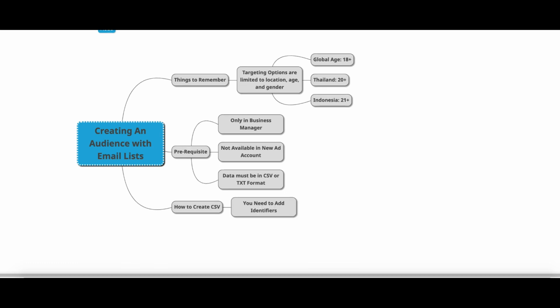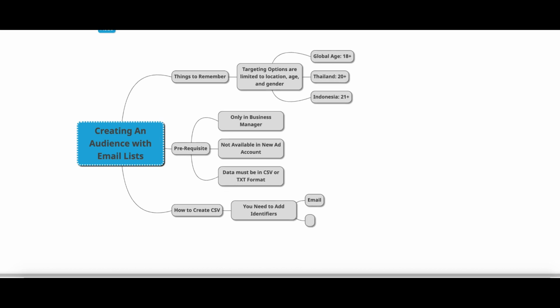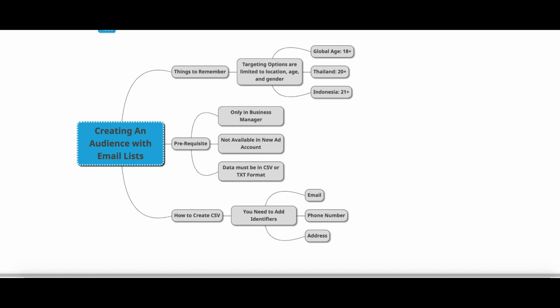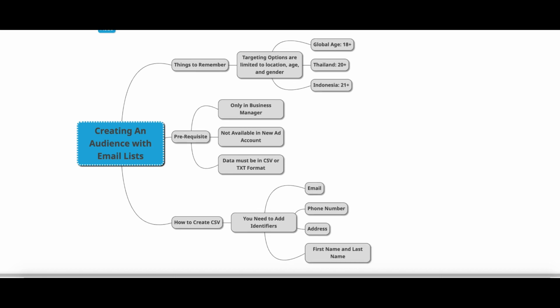So first of all, we need to add the identifiers. What are the different identifiers? For example, the email list or the phone numbers of the people, or if we have their address, or the first name or last name, or other identifiers.